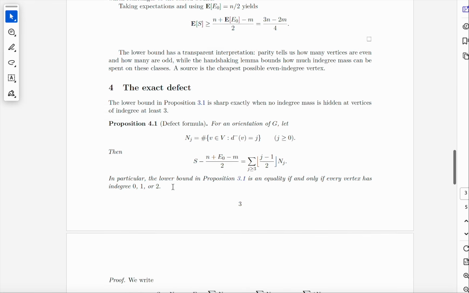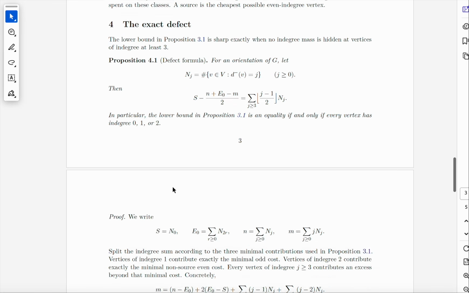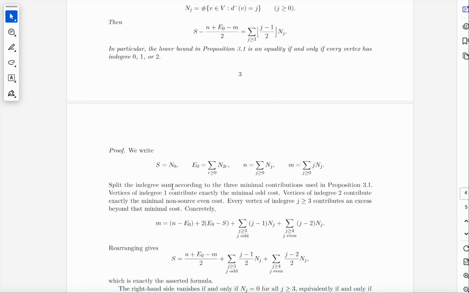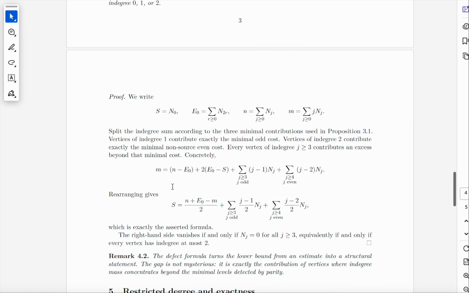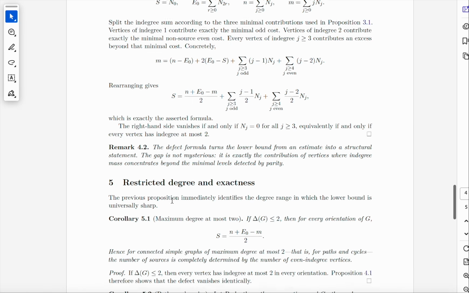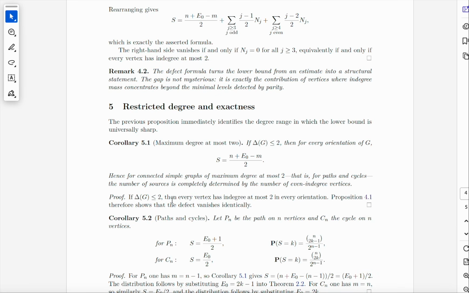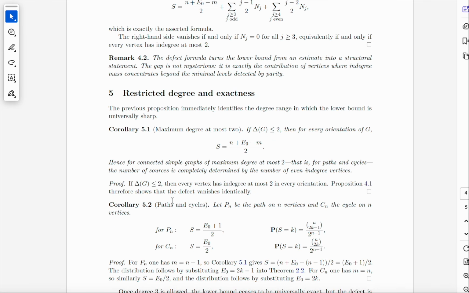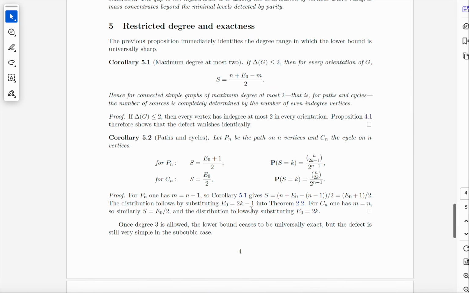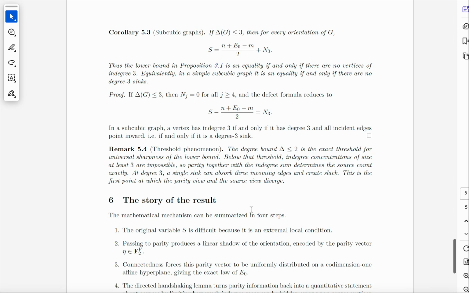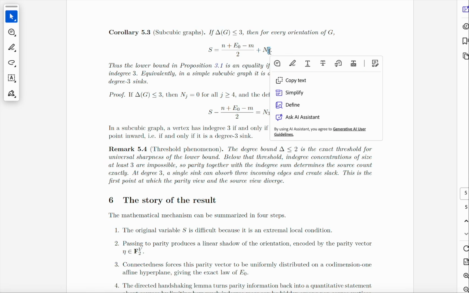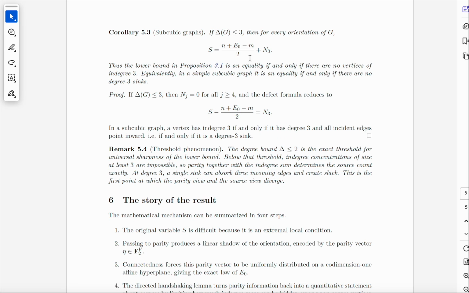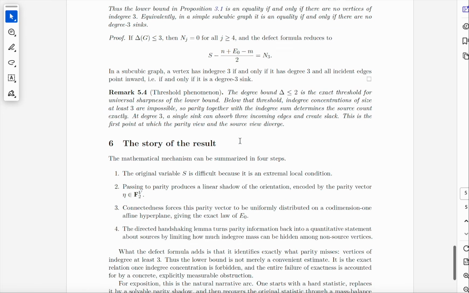You get no defect in the case where you have a maximum degree of 2, and then you have the range where this is sharp on paths and cycles. And then for subcubic graphs, you get this additional defect where the in-degree 3 vertices mess up your bound a bit.